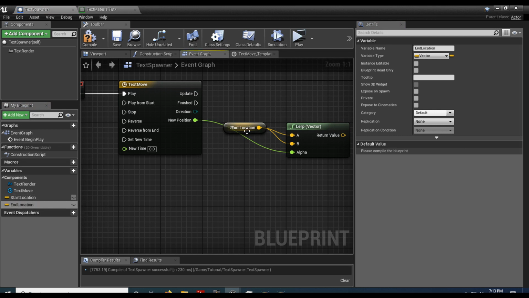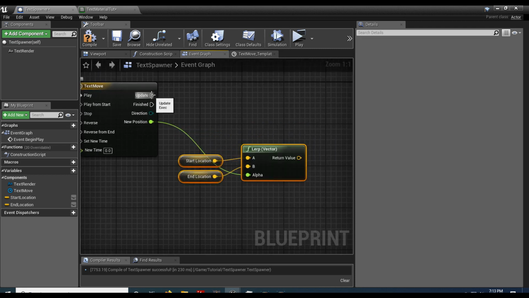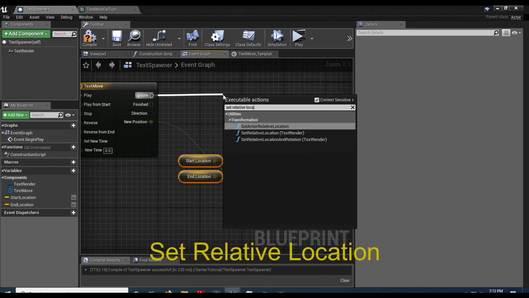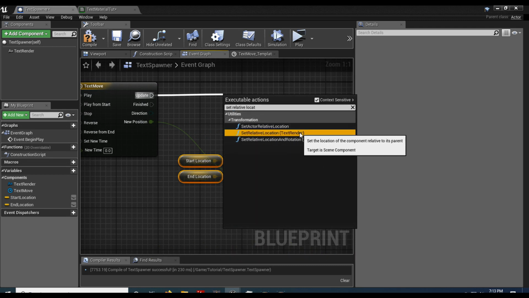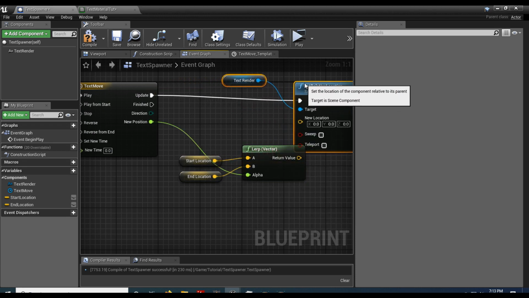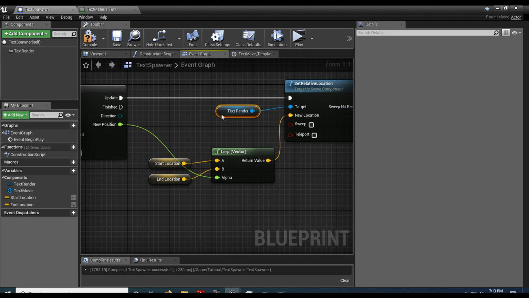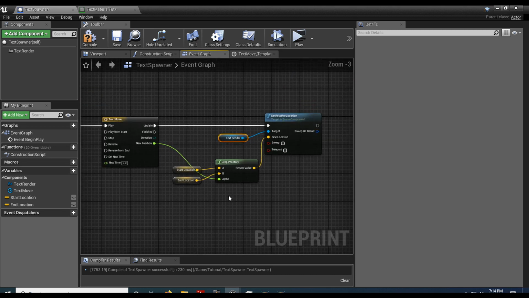So this part is kind of like setting up, kind of like when we did the door. We are going to update, set relative location. And we're going to do that for the text render. Plug it in. You do have an option for this to sweep. What sweep does is it checks to see if it collides with anything. We don't need that here. Okay, so that'll get it to move.